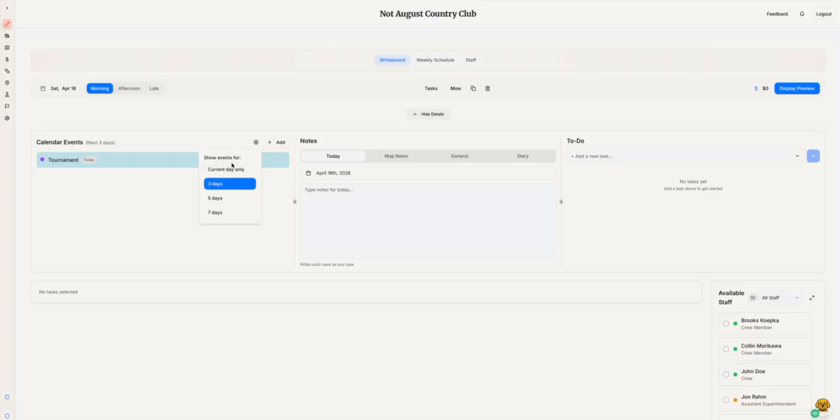This little gear icon is, most people seem to prefer the 3-day event. And if you have an event that's tomorrow, it'll say tomorrow in here. So people won't get confused and think that the tournament is today when in fact it's 3 days from now. But we also clearly say in here the next 3 days.